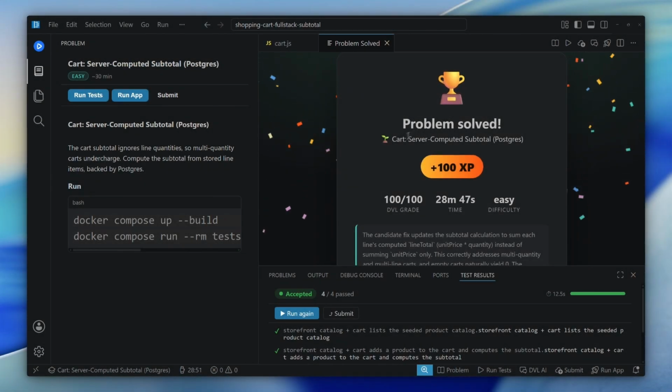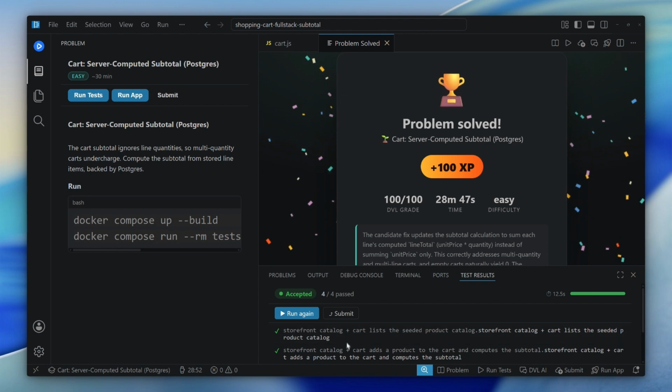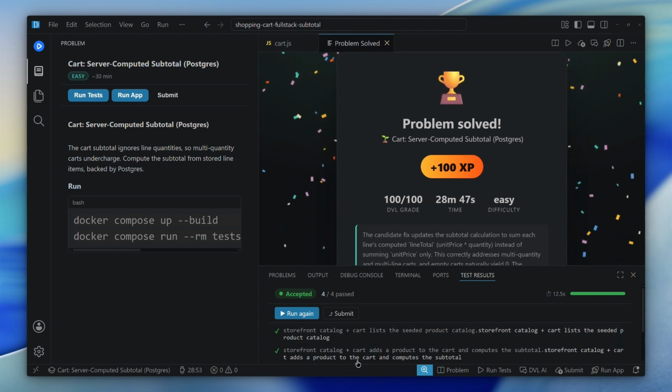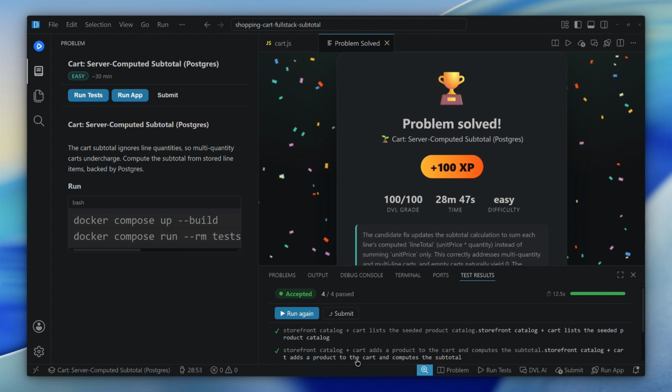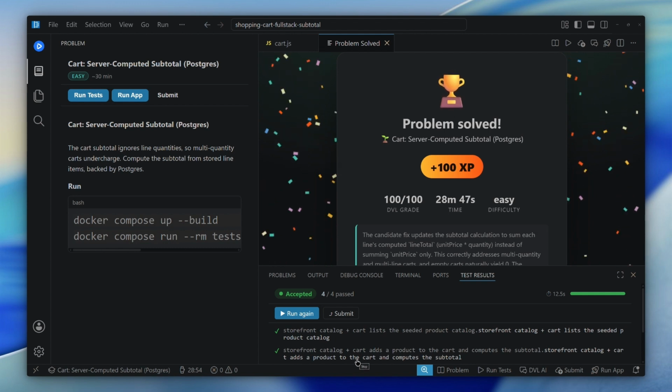Ensuring math operations are strictly recomputed from raw line items server-side is essential for avoiding price exploitation. Utilizing your DVL AI chat to find structural entry points makes handling these back-end tickets clean and efficient.